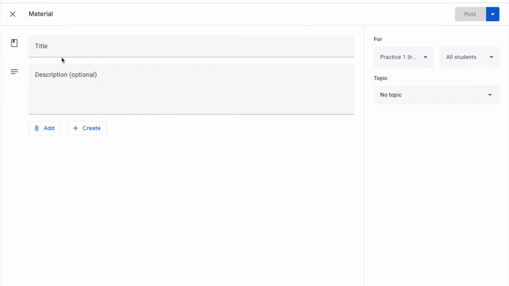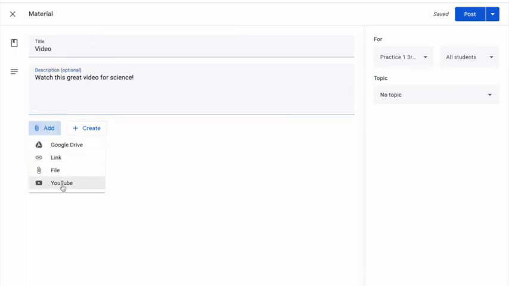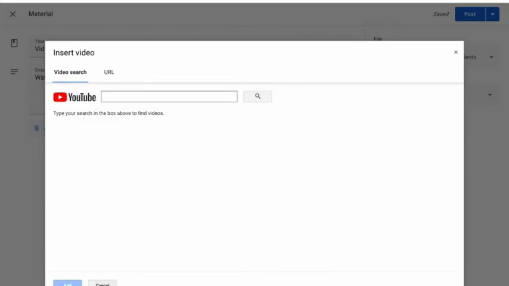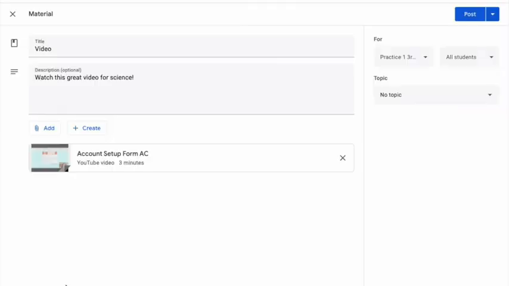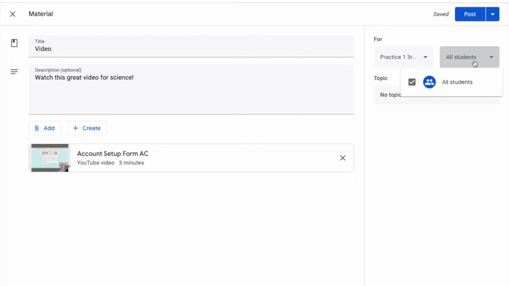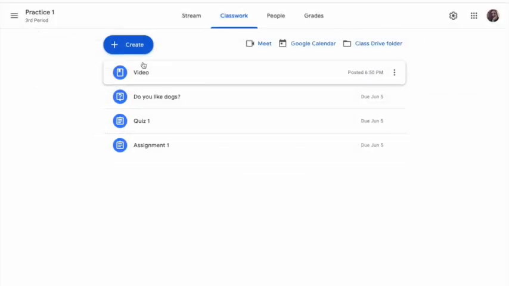You can also post materials here. And then I can go ahead and attach any one of these. So if I go to YouTube, I have to put in the YouTube link for the video. There you go. I can select a topic, I can assign it to multiple classes, and I can assign it to any of the students in my class or all the students in my class. There you go. So there's my material. It says right there, I attached a video.